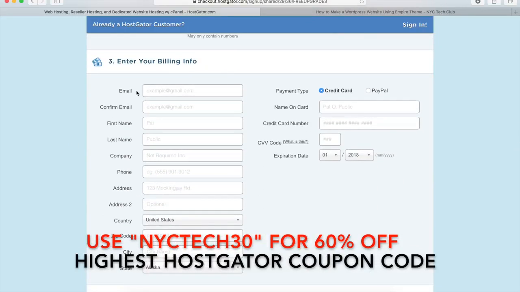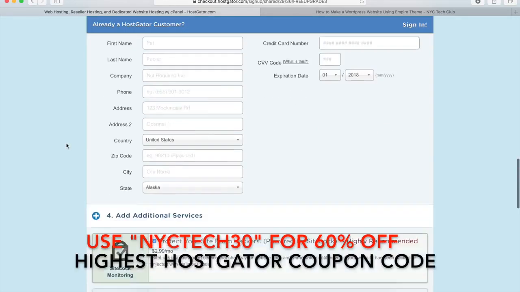So step number 3 is entering your billing information. And again, I'm not going to do this with you because I already have an account, but if you need to, you can pause the video and type in all of this information and then the details right here, or you can select PayPal also. Okay, and once you're ready, let's go down to step number 4.